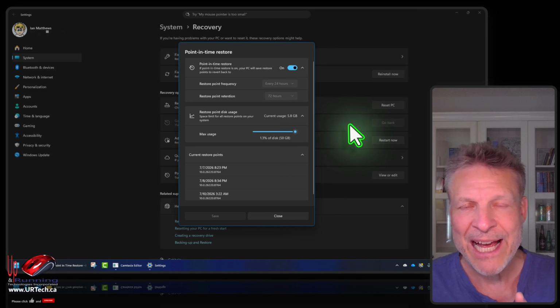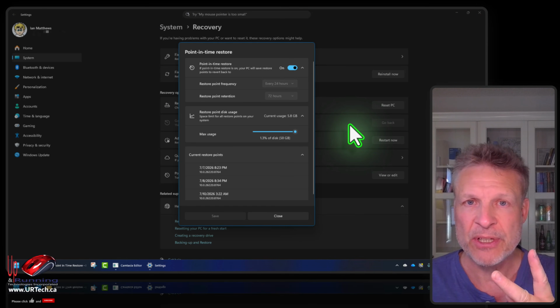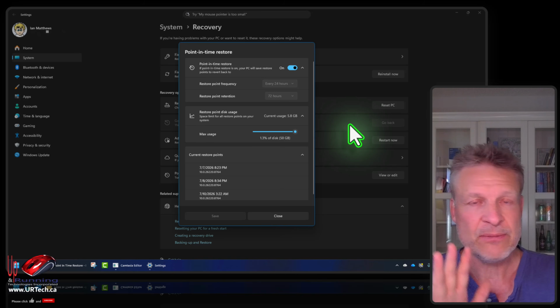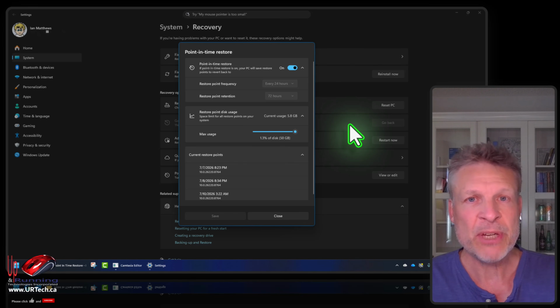Now I said there's one catch, but there's actually 2 you need to think about. So let's say you've been working on an Excel document for the last 18 hours, and the machine became corrupted because of a driver update or something, and then you go to this point-in-time restore and do the restore.